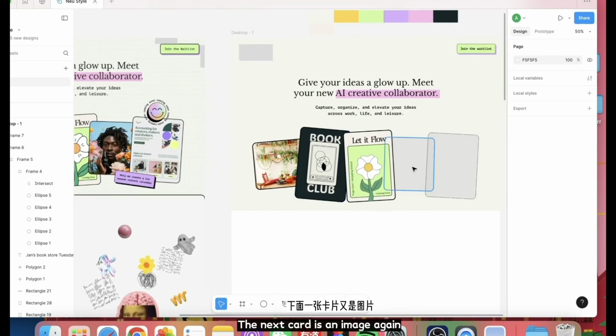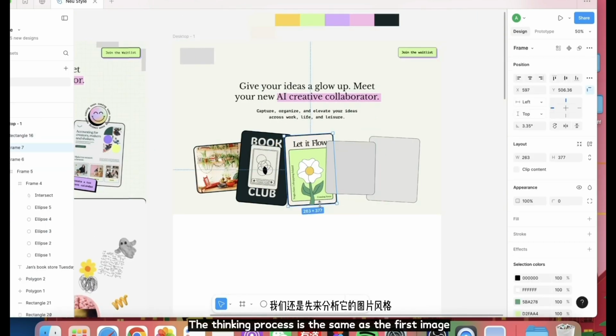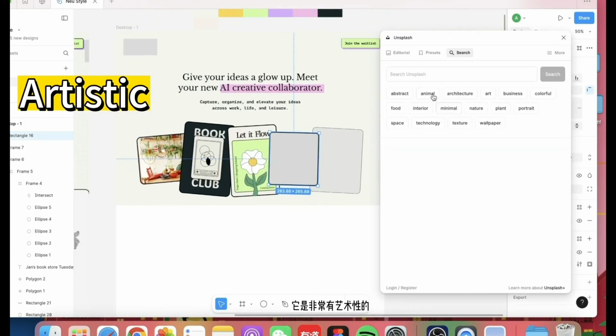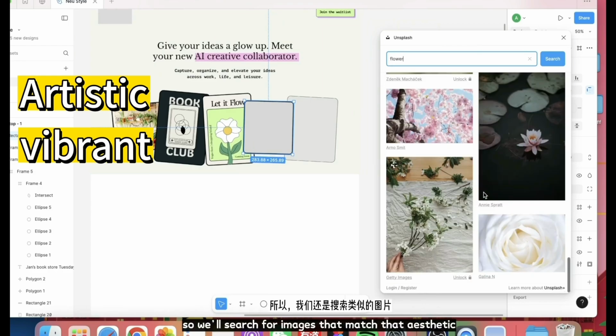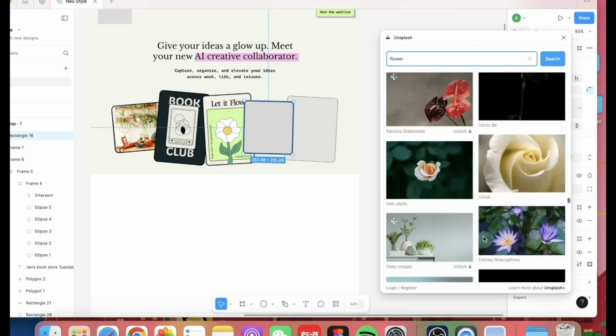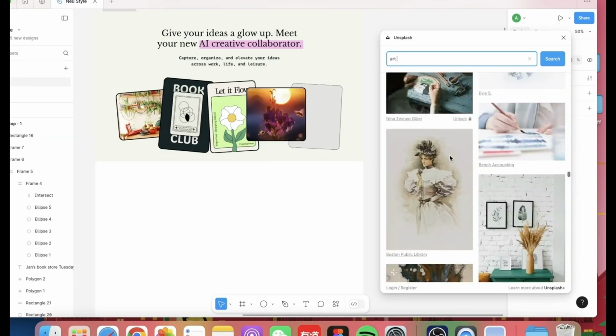The next card is an image again. The thinking process is the same as the first image. We will start with analyzing the image. It's artistic with vibrant colors, so we will search for images that match that aesthetic. Okay, this looks great.